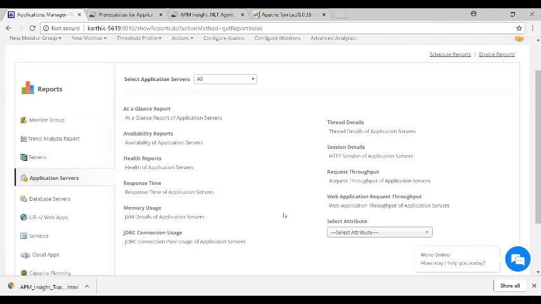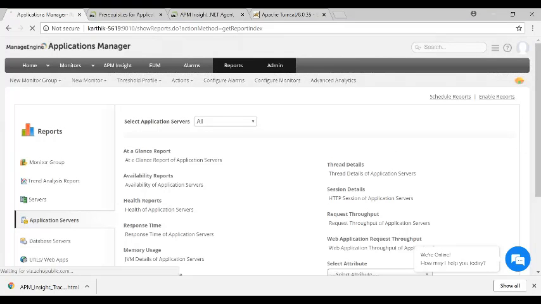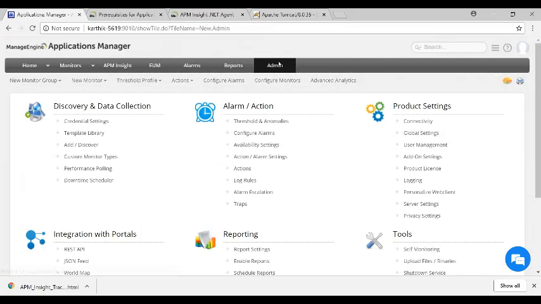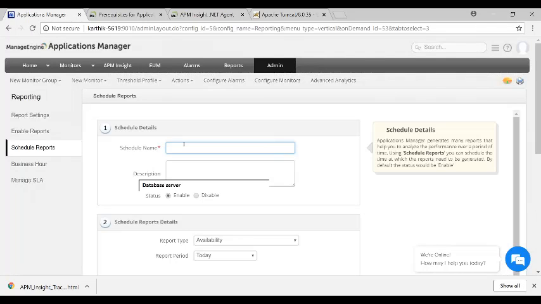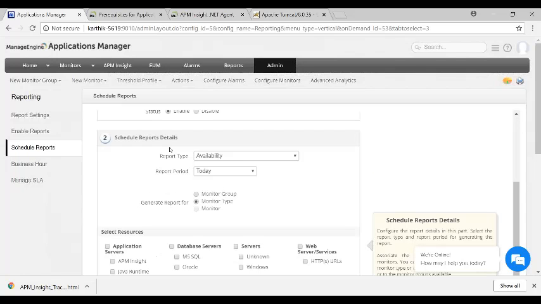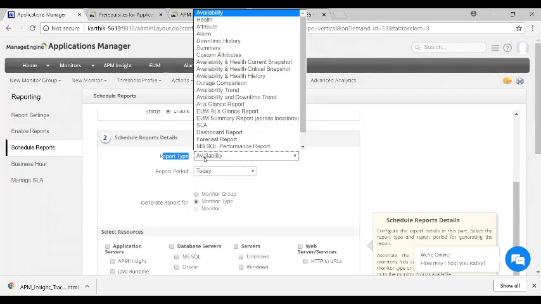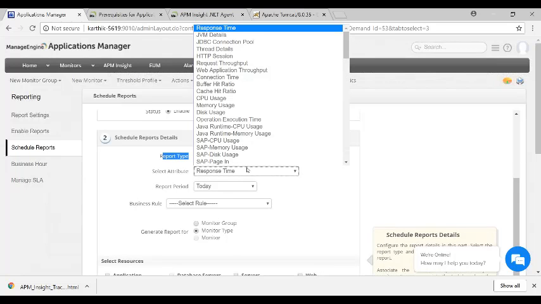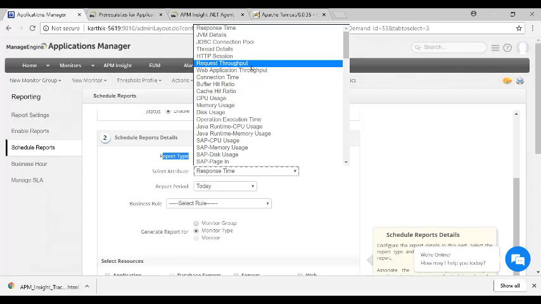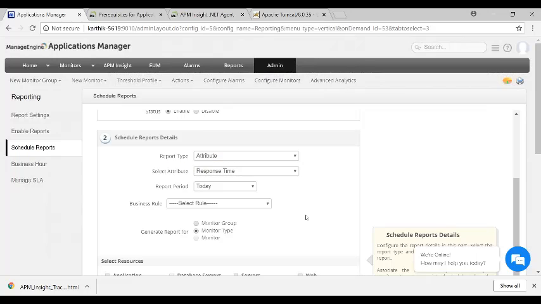So when we talk about these reports, there must be an option to schedule them as well. From the admin section, under reporting, scheduled report options are also available. So I can create a schedule here and name it application. And a user must make sure that the status of it is always enabled. And for the report type, a user can generate a report for availability or for any specific attributes. Attributes can be response time or request report, HTTP sessions, thread details. So for any attribute I can enable a report over here.